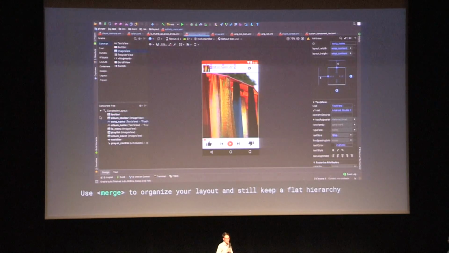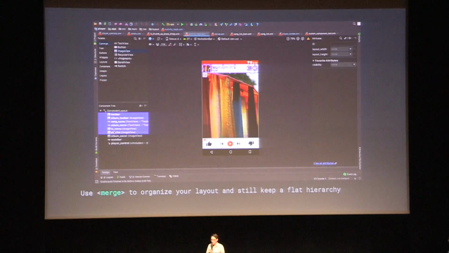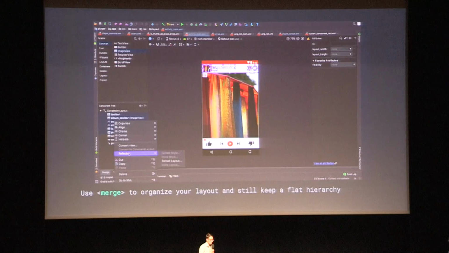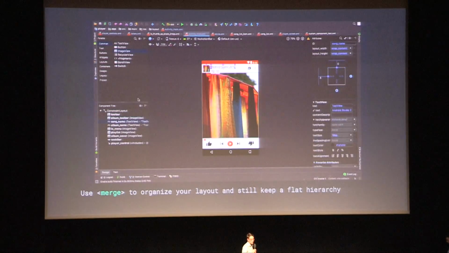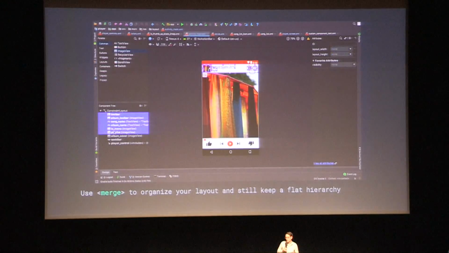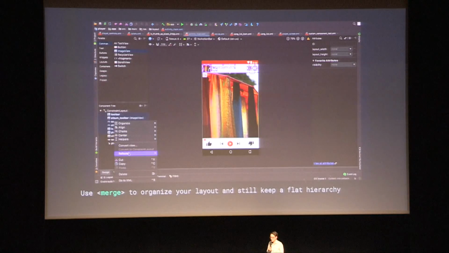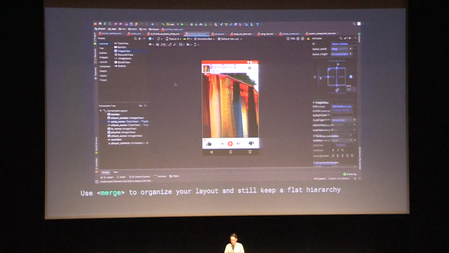But if you look at the component tree, there are very many components in that layout. You wanted to keep it flat, which is something that we like. But maybe you want to organize it a little bit. Or maybe you want to reuse a subpart of that layout in some other layout later on. For example, that first toolbar at the top of your layout.